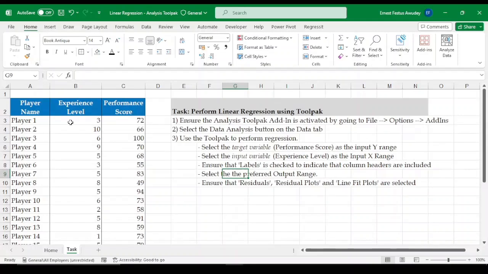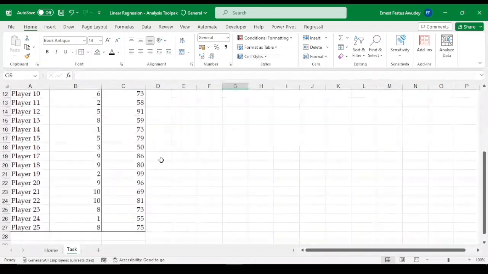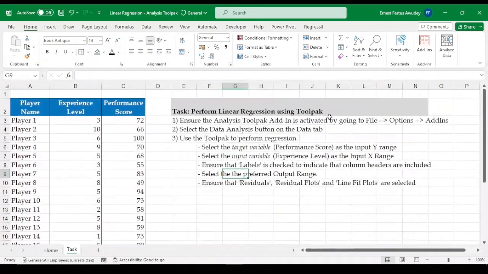We want to look at whether there is a relationship between the experience level of a player and their performance, and also whether the performance of the player depends on the level of experience. That is what we are going to do in this section, using the ToolPak.